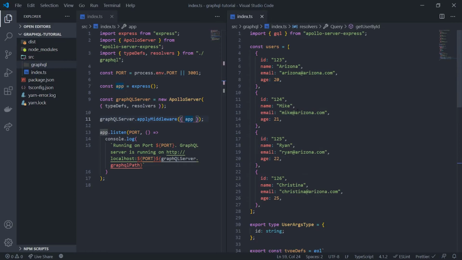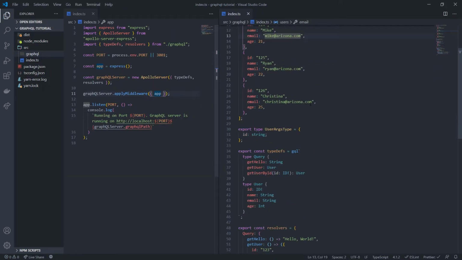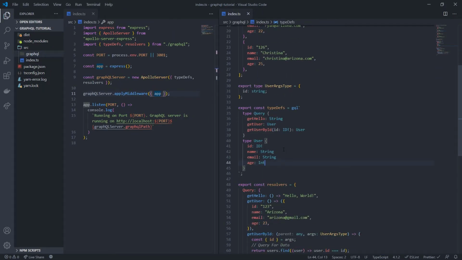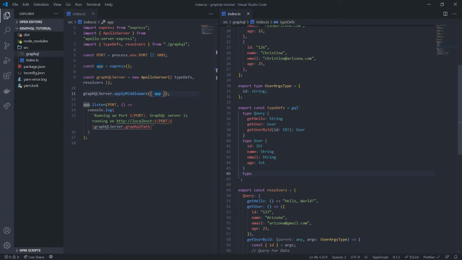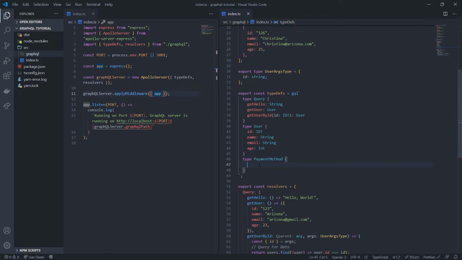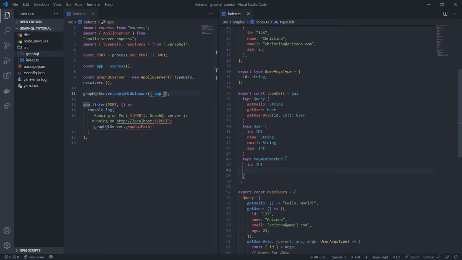Now let's go ahead and make this a little bit more fun. In an actual application, the user might have another field that maps to a specific type. Like I said earlier, the user might have a post, right? Well, our user might have something like, I don't know, a payment method, right? So let's create that. For this payment method, we'll give it some fields. We'll give it an ID, and we'll just say it's an ID type. We'll give it, let's say, the last 4. This is going to be a string.